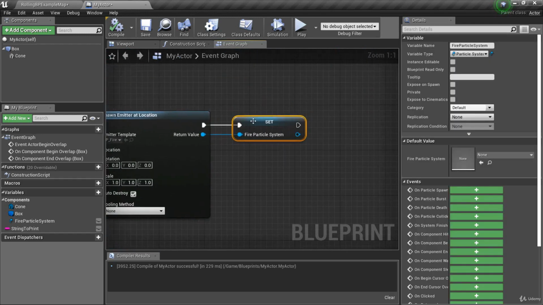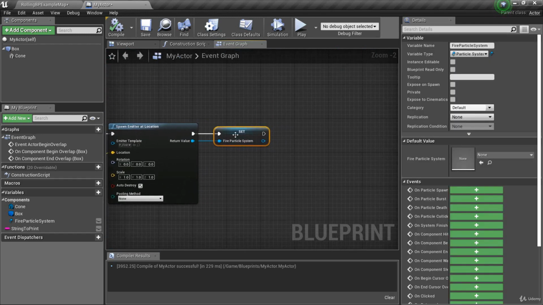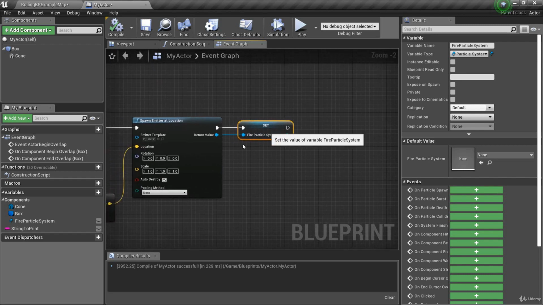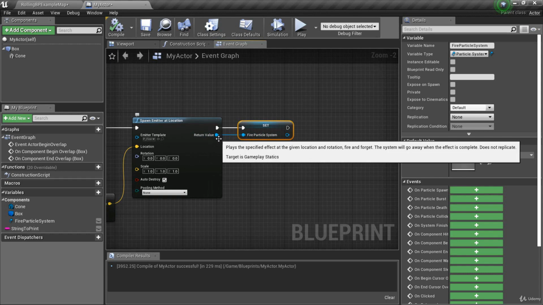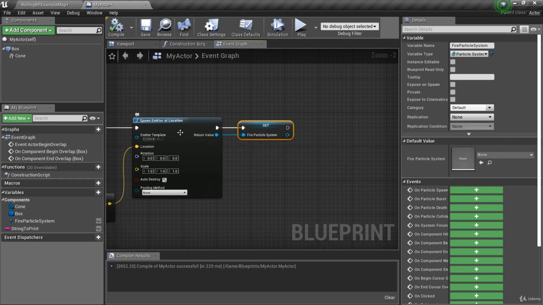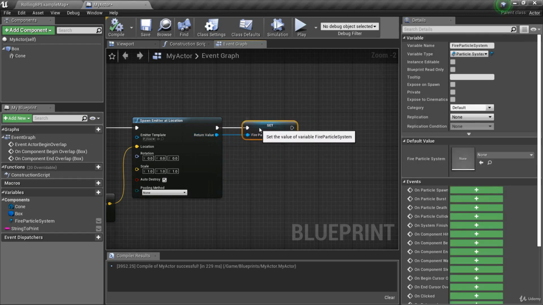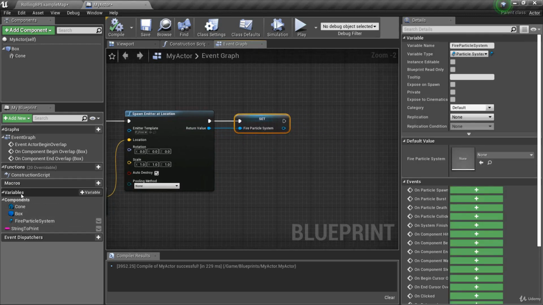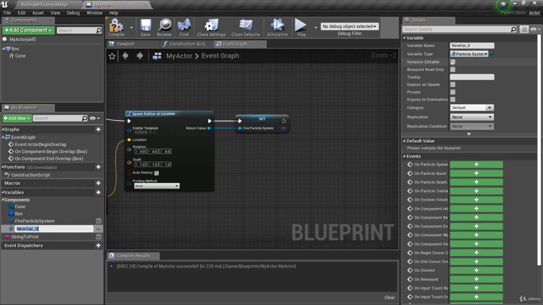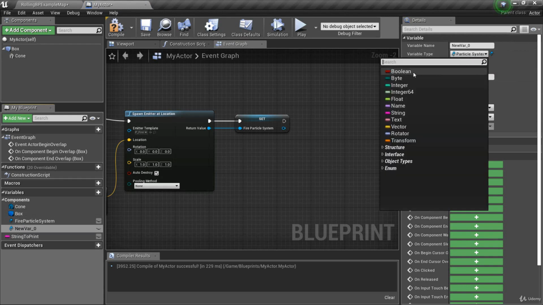And then just to recap, there are two ways to create a new variable based on, and feed in, the return value from a node. One way is to right click and click promote to variable, which we did. And then another is to simply add a new variable by clicking the plus here, and then coming up to variable type in the details panel and selecting the correct type.